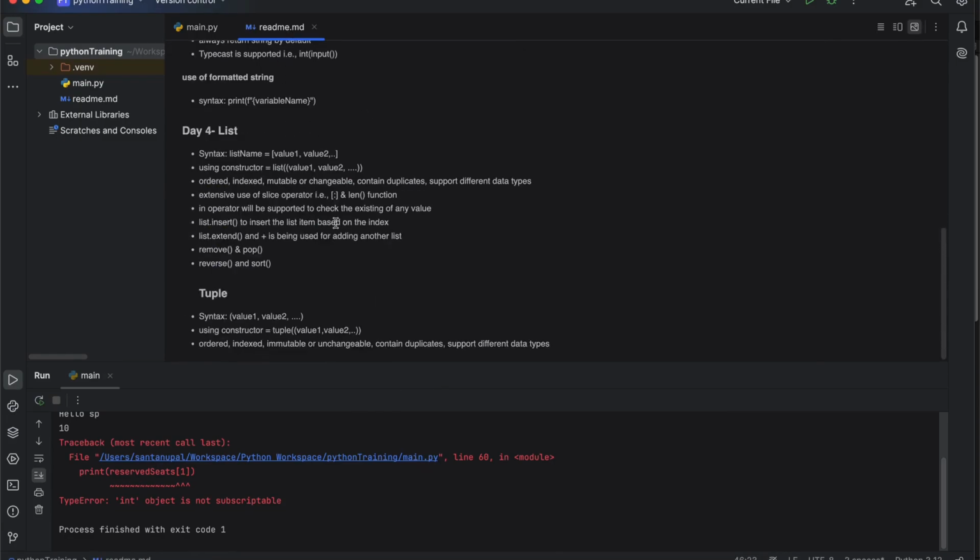Now at the conclusion, what have we learned today. About the list, the syntax is that you need to declare the list variable equal to, in square brackets, the respective values separated by commas. Another way is that you can use the list constructor. Remember, when you use the list constructor, you need to use the double parenthesis. List is ordered, indexed, mutable or changeable. As well, list can contain duplicate values, and list supports different data types.